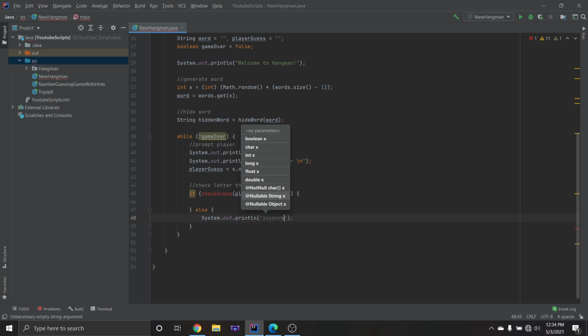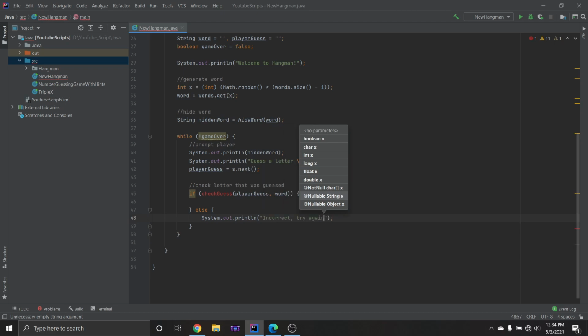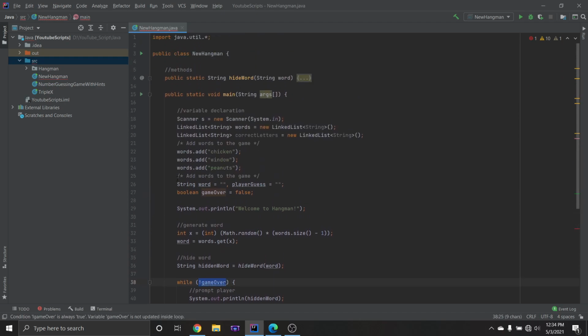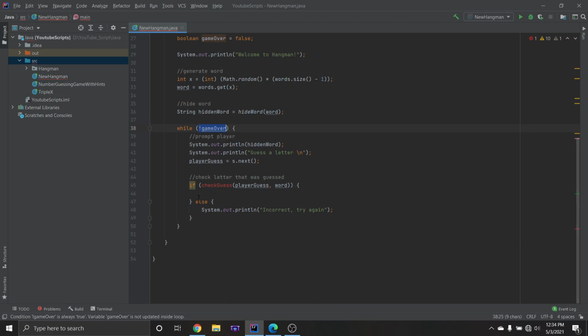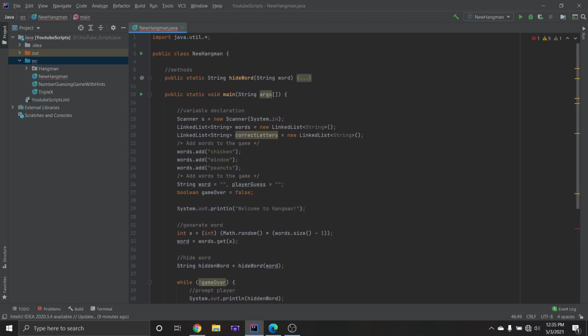So, incorrect, try again. Now, if you want to give them a certain amount of chances, you could always do that too. Instead of while, you could give chances and then create a variable up here. You do all that. So, checkGuess. And then we would go to our correct letters and we would add the player's guess. So that will always keep those unlocked or revealed. So let's go make our checkGuess function.